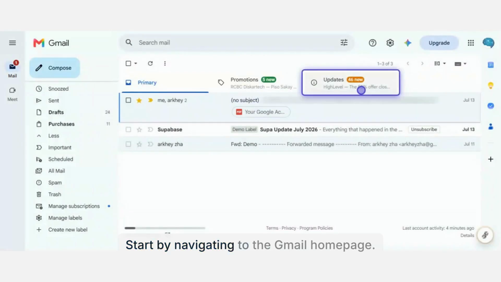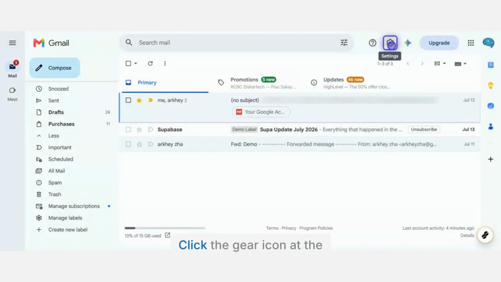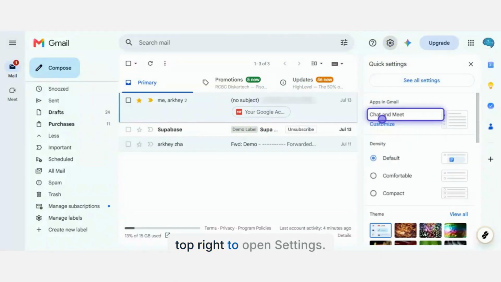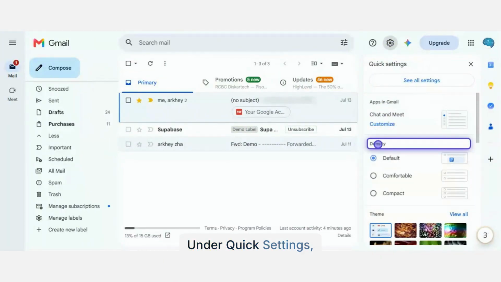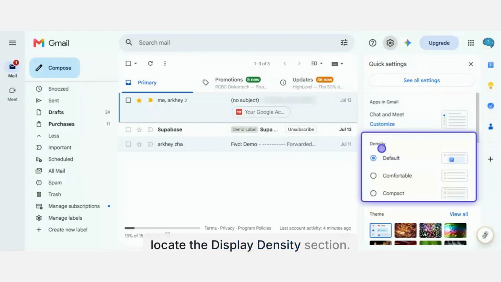Start by navigating to the Gmail homepage. Click the gear icon at the top right to open Settings. Under Quick Settings, locate the Display Density section.